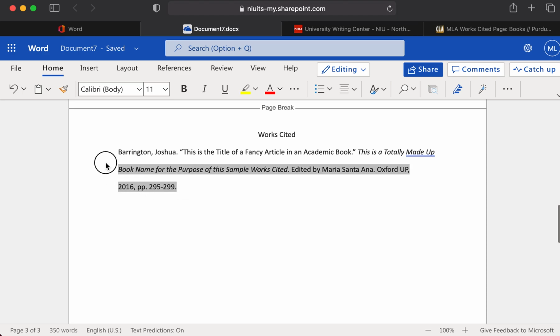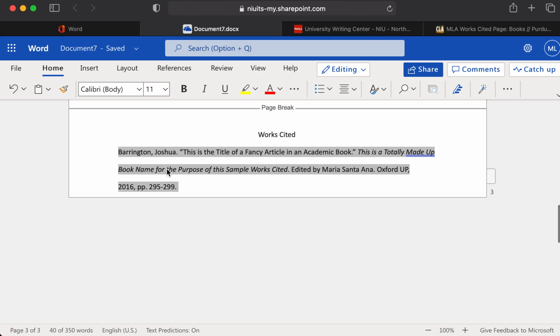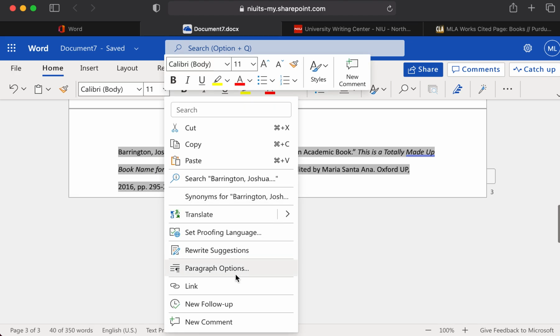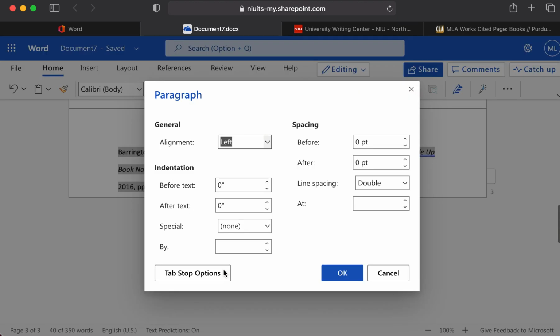What you're going to do is highlight your entry. You're going to right click and go to that paragraph option again. And here in this section, what you're looking for is this section that says indentation. Right now it says special, none. But where it says special, we want to use this drop down menu and find the one that says hanging. So I'm going to click hanging. It goes in by a half inch, which is already what it needs to be. If it says something other than 0.5 here, change it to 0.5. And you're going to go okay.